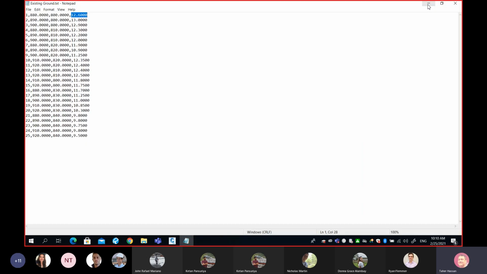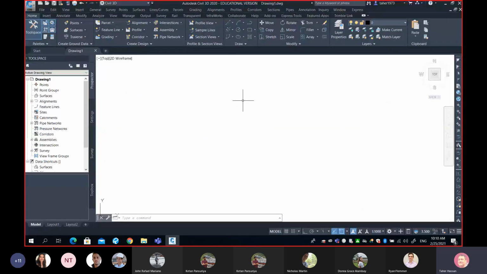I'll come back here later. Okay, so here's my file. Can anybody tell me what should be my first step? Any help? What do you think? What should be my first step? I have an empty drawing. There is nothing in this drawing. So what do you think?